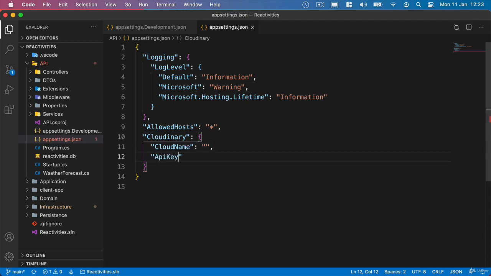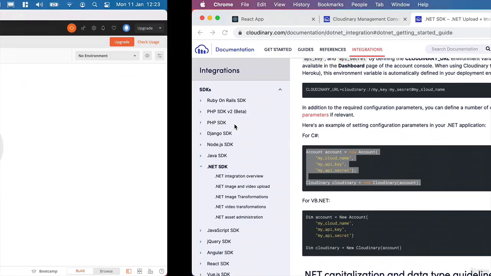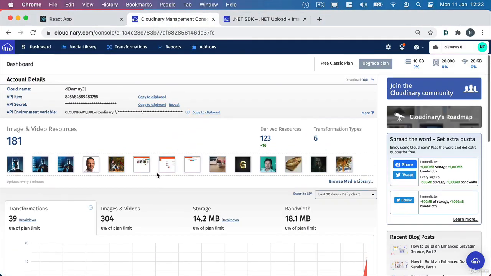We'll need our API key. Again, I'll just do an empty string for now. And we'll also need our API secret. Again, with an empty string. Now, I'm just going to go across to the Cloudinary dashboard once again. And I need to populate those fields with this information. The cloud name, obviously set to the cloud name. The API key, obviously set to the API key, along with the API secret.